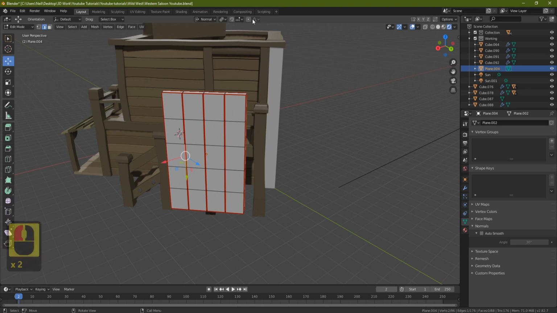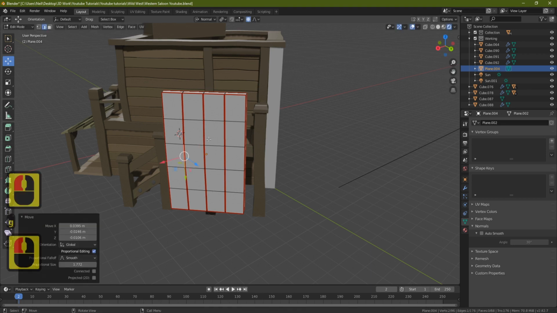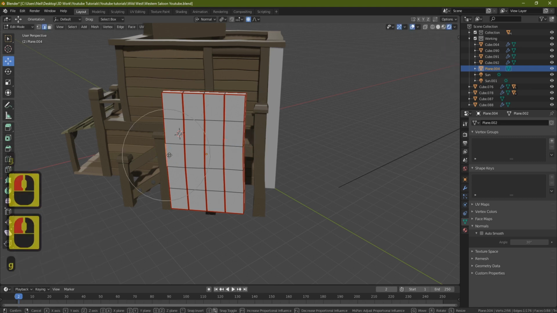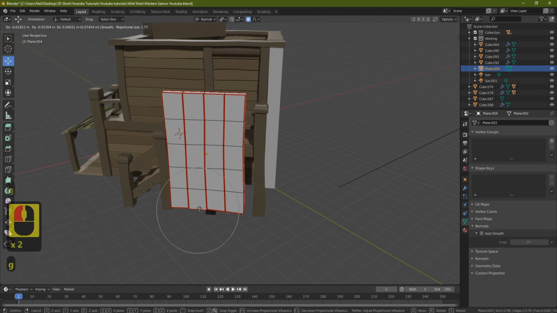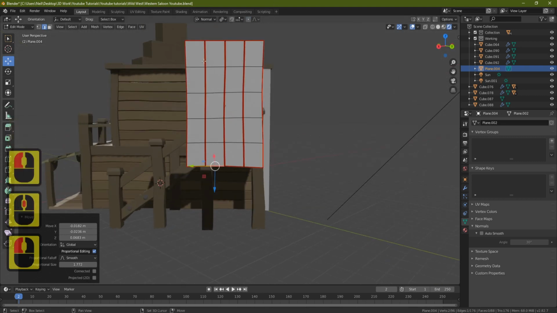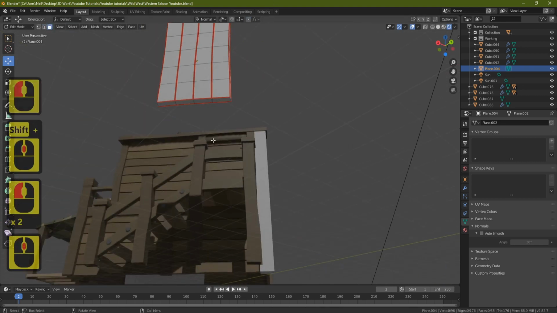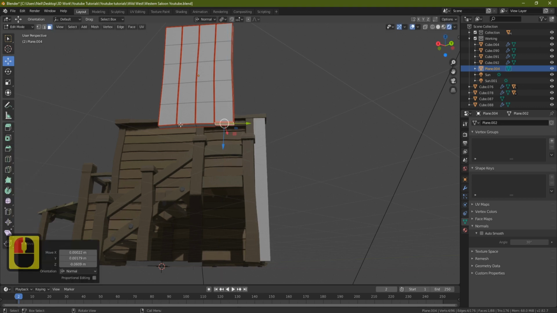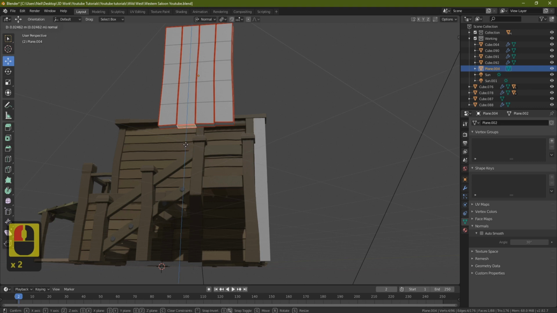So proportional editing on, G. Let's just bend them around a little bit, like so. And with this, we can turn this off as well. Face select, and we do want to pick these up and make them just a different size from each other.